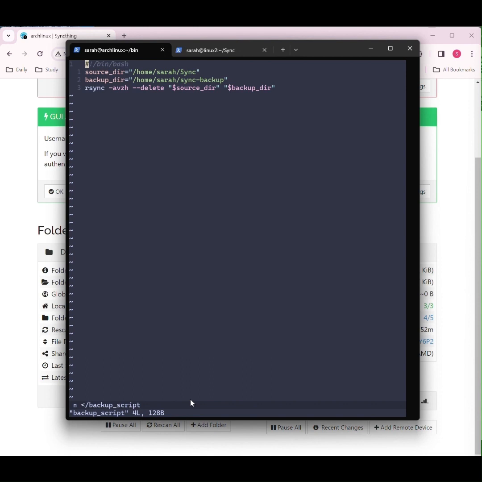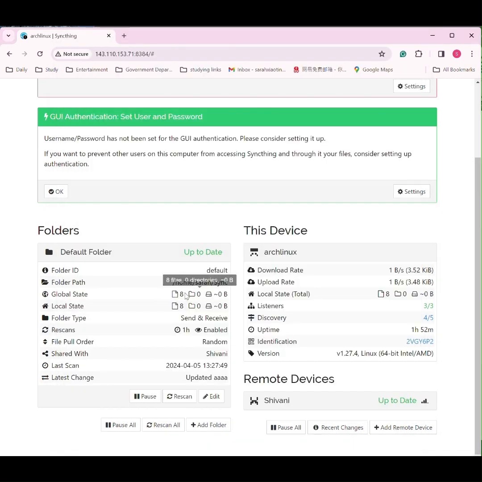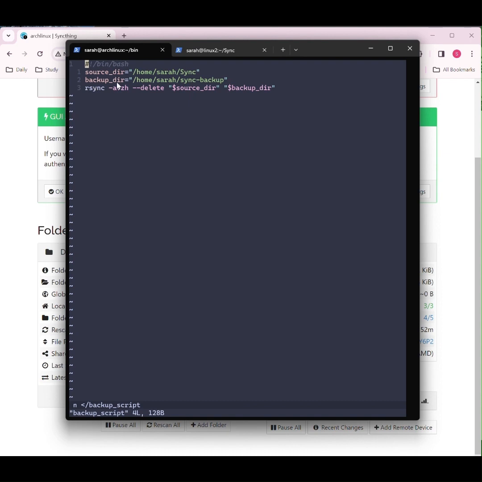Now, let's have a look at this script. Inside it, I define the source directory to be the sync folder, which is the same as our syncing interface, the syncing folder. And I define the backup directory to be a folder named sync-backup under my home directory. And I use rsync to execute a command to realize this backup inside one device.